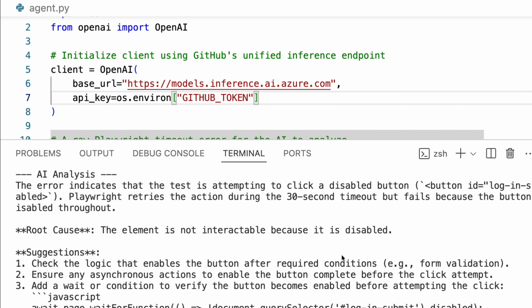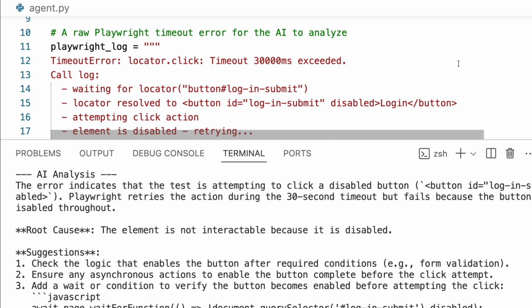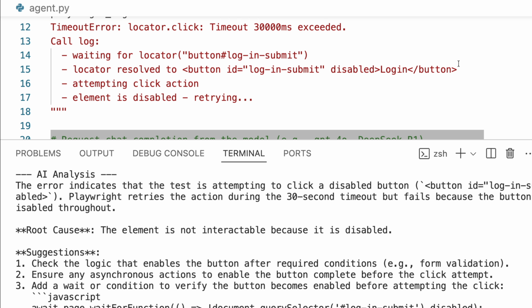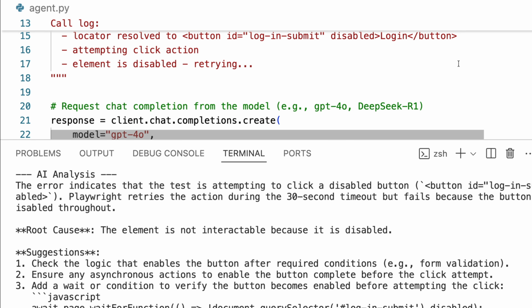To test this, I've hard-coded a raw Playwright timeout error. We pass that into the messages array and ask GPT to analyze it. When we run it, the model accurately catches that the target button was disabled.